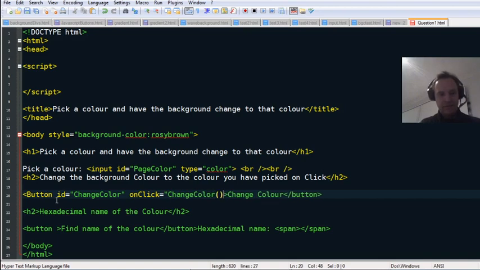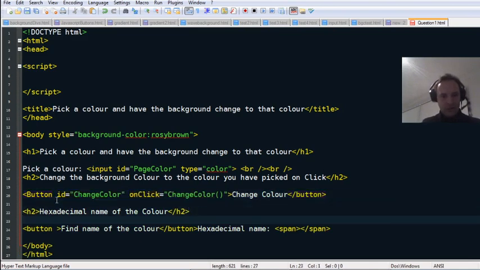All right, and we'll do the other one. Well, actually, we'll do it one by one. That's easier. So we'll go up to the script section, and we'll just do the change color one first. Function change color.